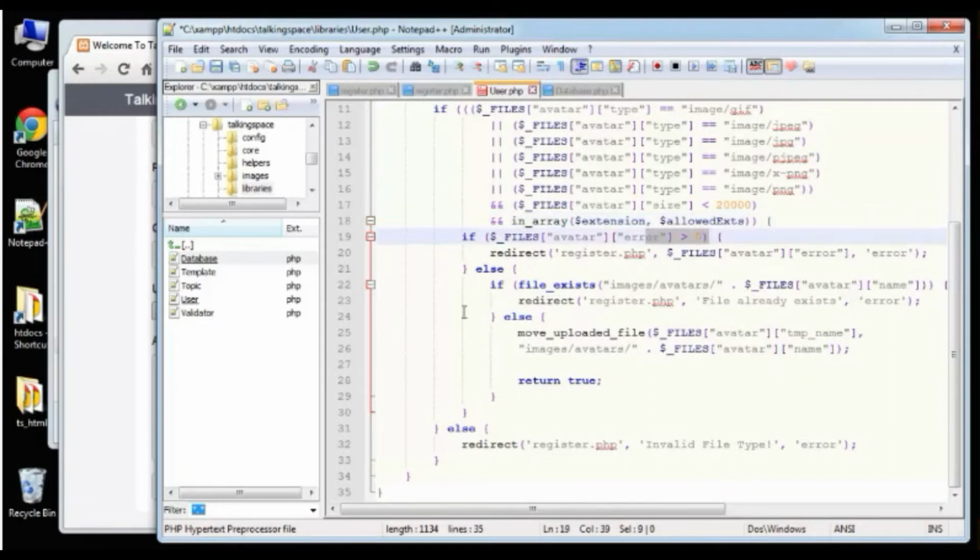If there's an error, then we're just going to redirect to register.php along with the error message. Now this redirect right here is going to be a custom function that we create. This isn't part of any kind of framework or anything like that. So we're just going to create that. We'll do that in a second.